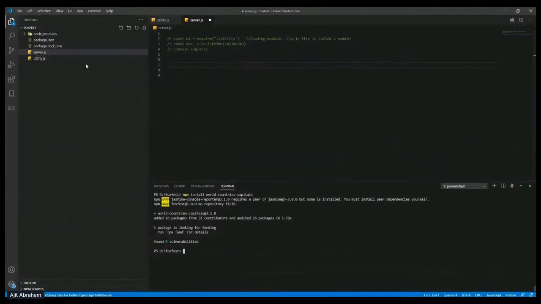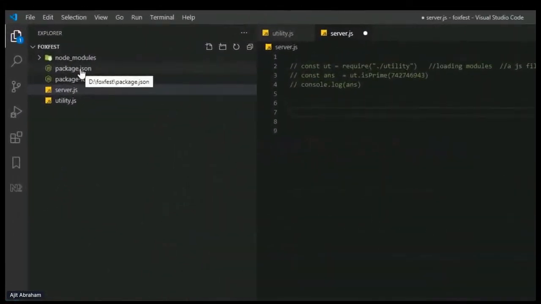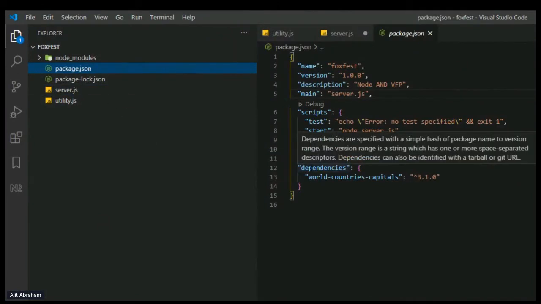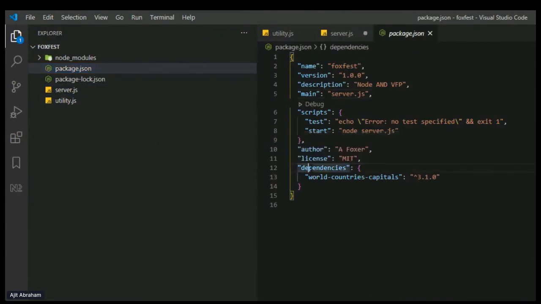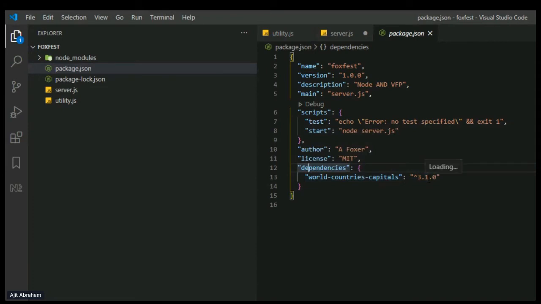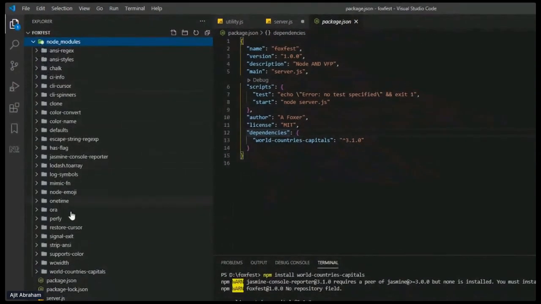You will notice three new things. First, our package.json file has a new property called dependencies, which contains our new package and its version number. Second, a new folder called node_modules, which has a subfolder with our new package name.